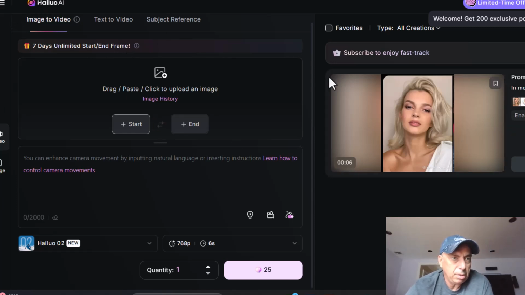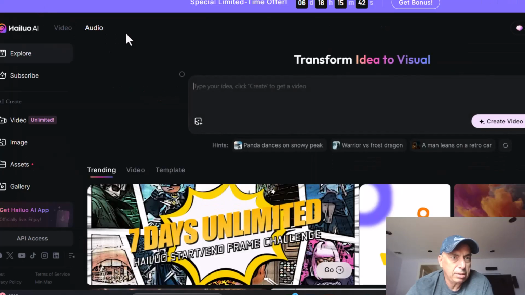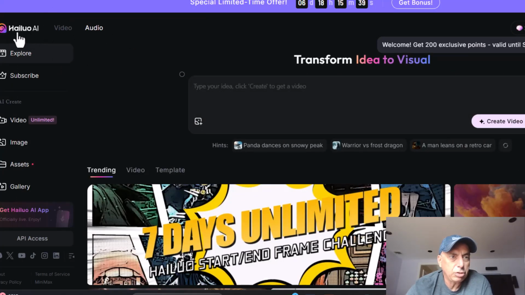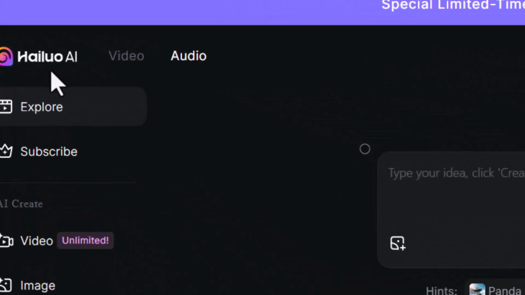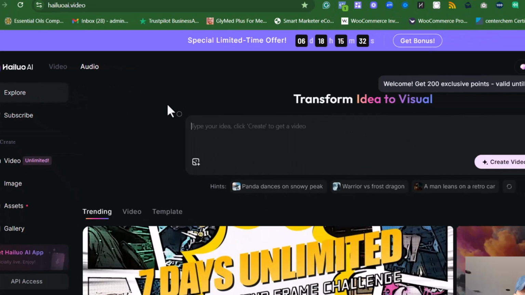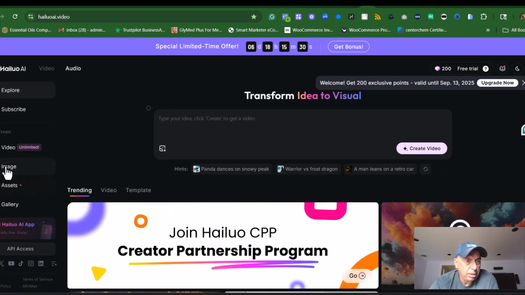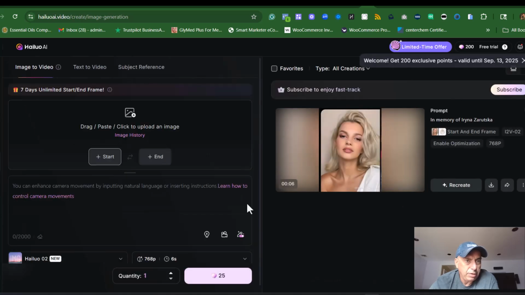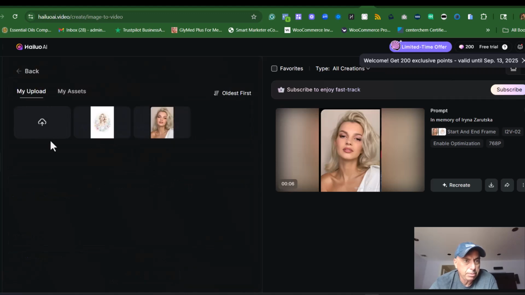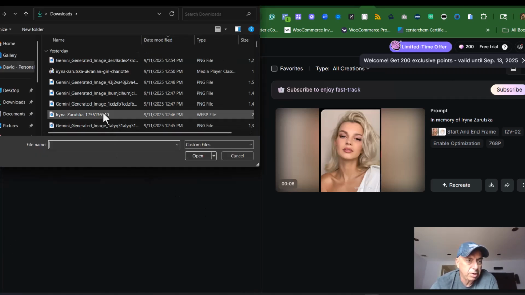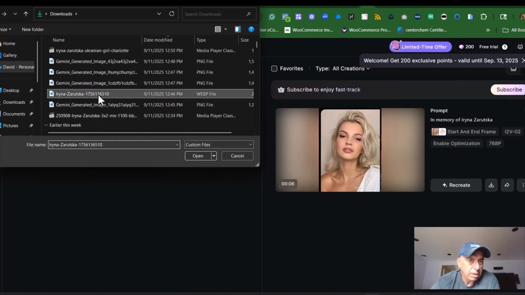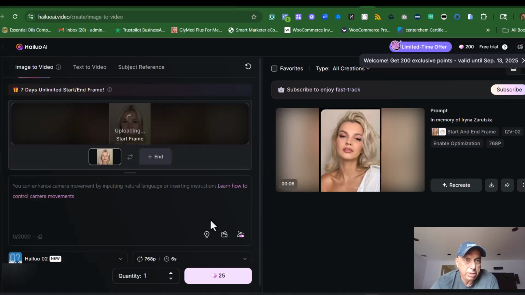And so this is what it looks like. You could see that as soon as you type in the name, Halo AI, this will come up. Then you click on image, then video, and then the start. So you could select the start image. Let me just quickly show you. Okay, you're going to upload the image that you want to start from. So let's do this, for example.